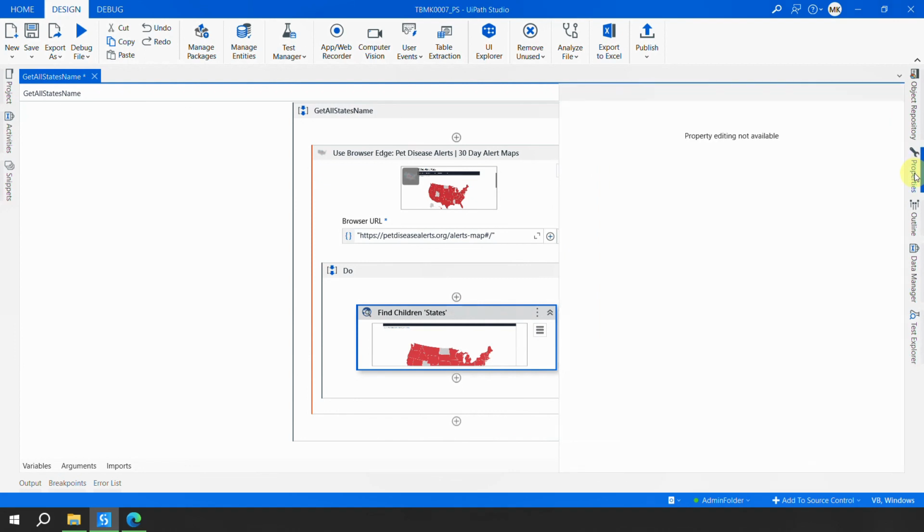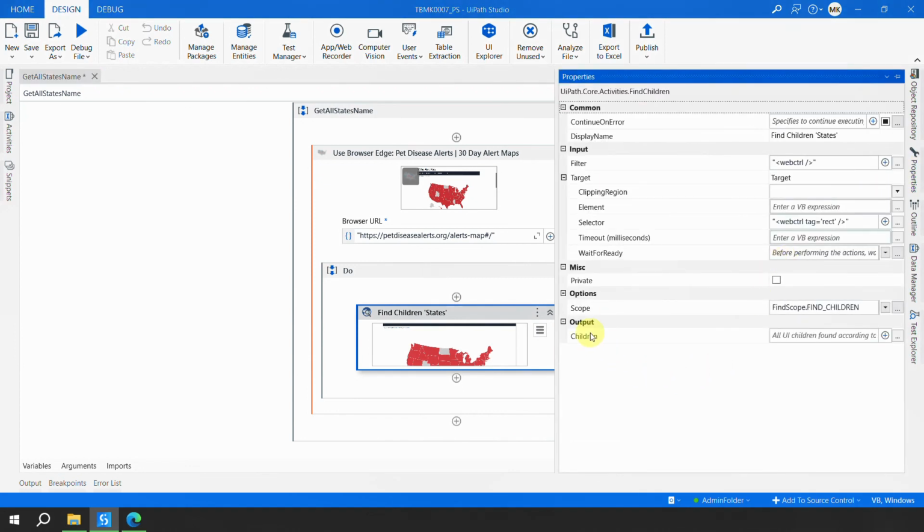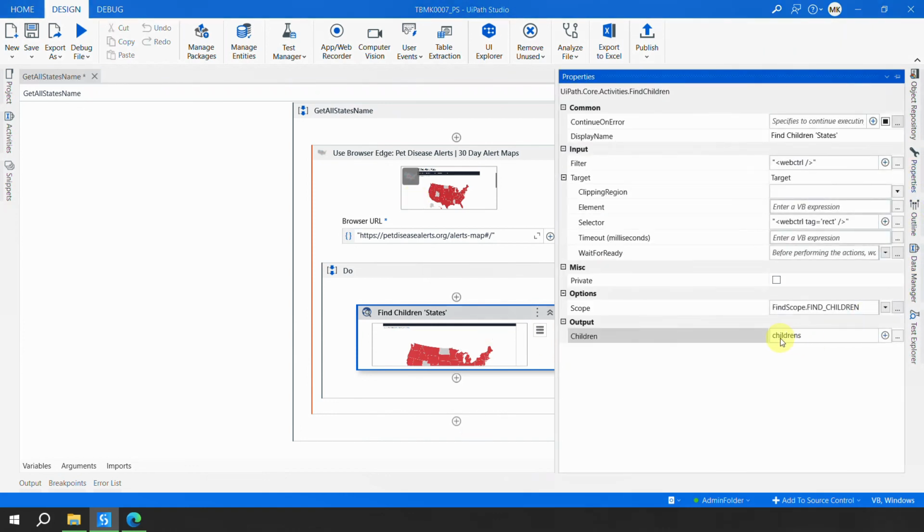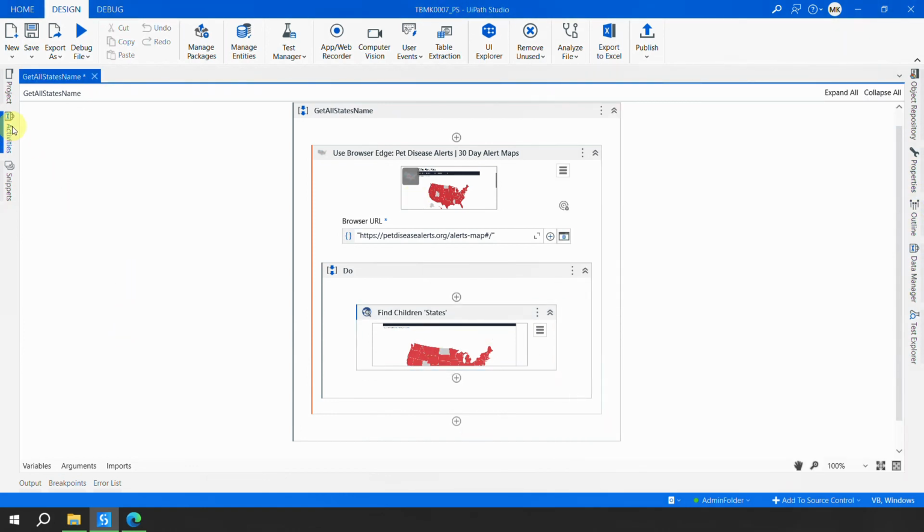Now let's go to the properties, and in here I'll say that the output of this, I'll create a new variable, hit Ctrl+K, and I'll call this children's. Okay, so I am asking UiPath to get me all the list of this and store it in a variable which is called the children's, right?